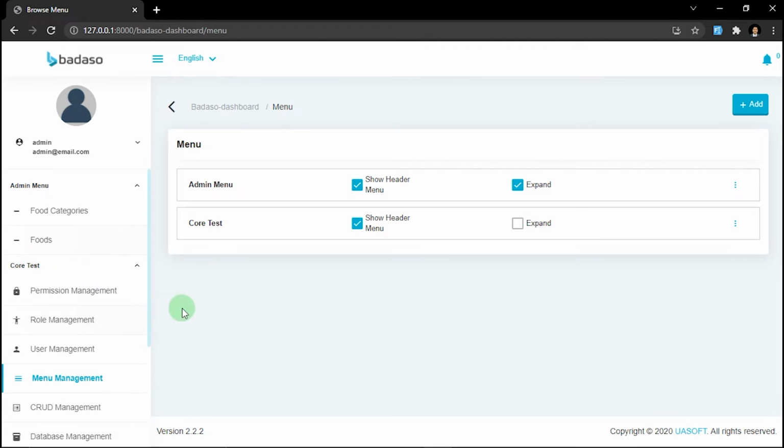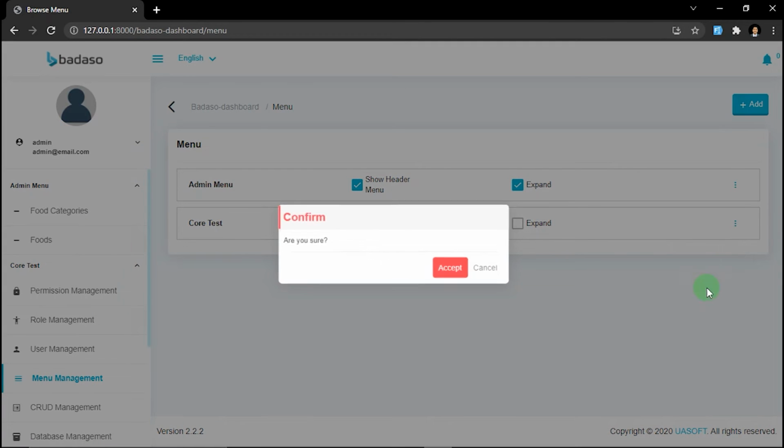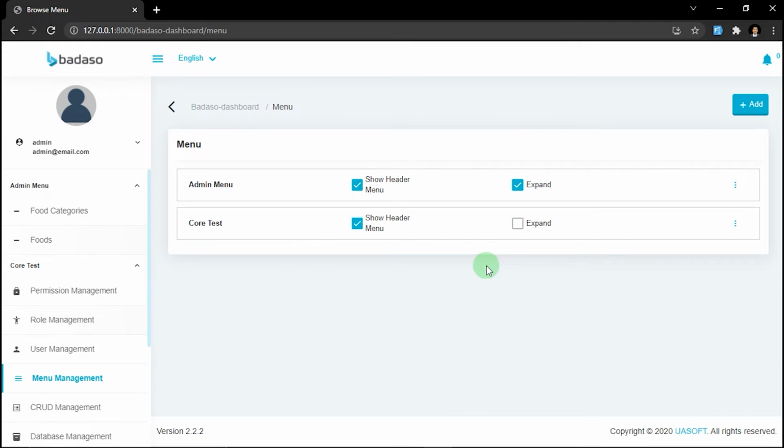Okay. For deleting the menu, you can click the three dots on the right again and click delete. Because we don't want to do it, you don't need to click accept. Just cancel it.